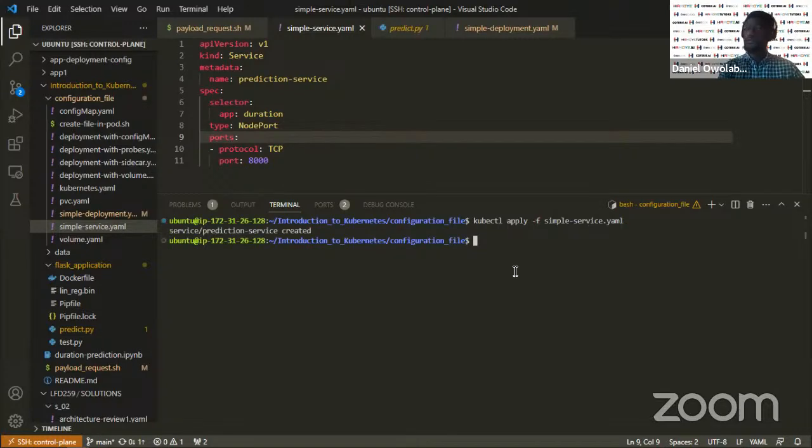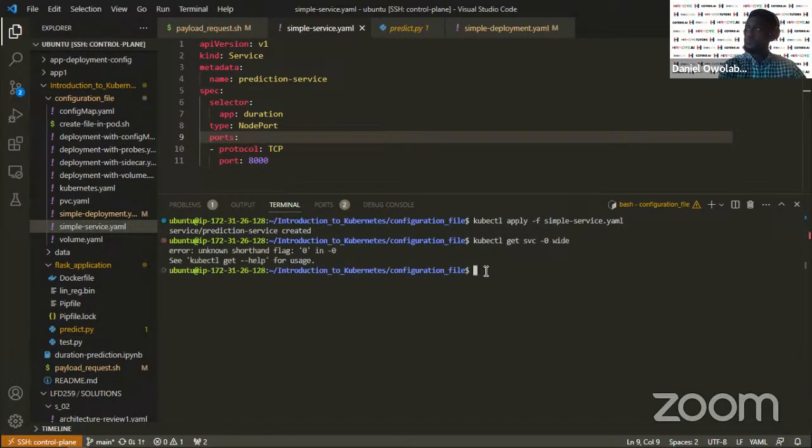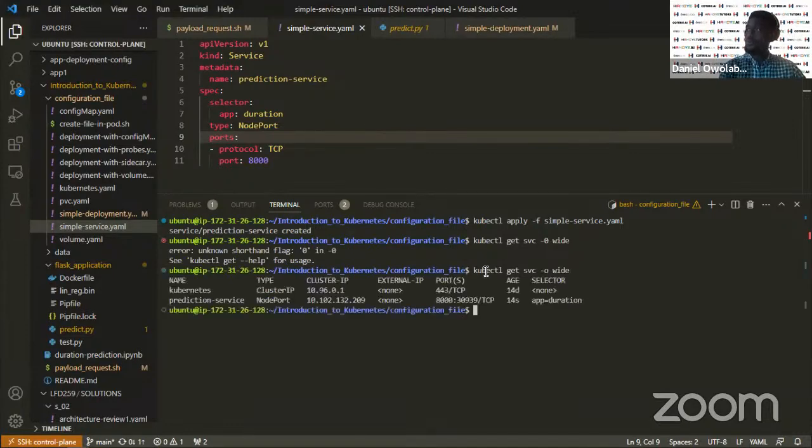service.yaml. So now that service has been created, and kubectl get svc -o wide. Yeah, so the prediction service is running on this port for that local machine.